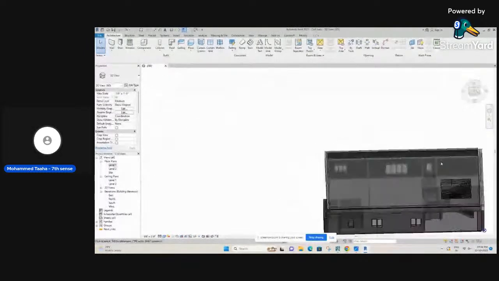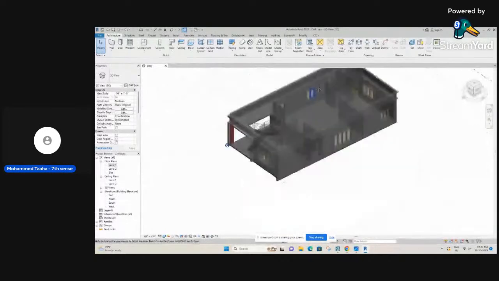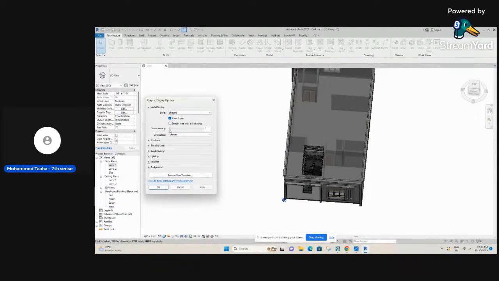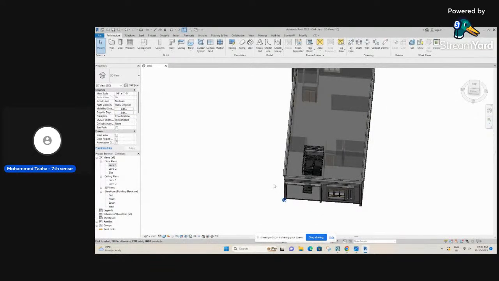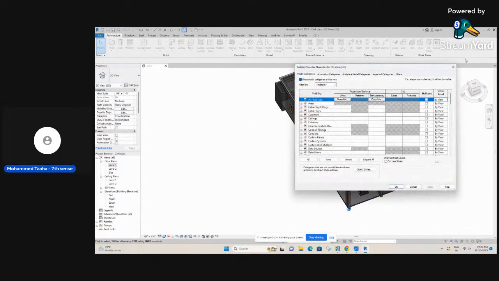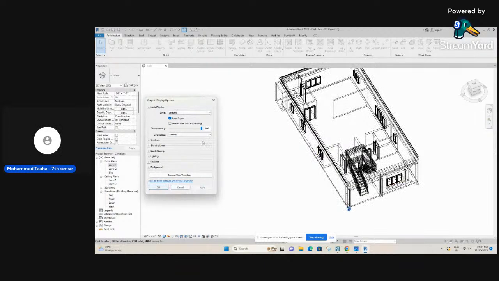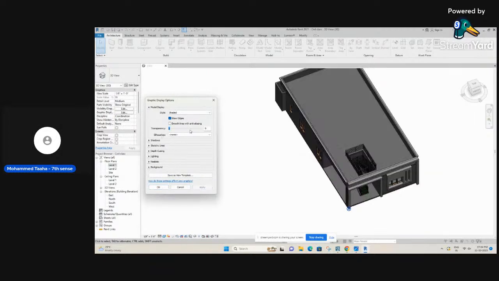Now you can view all the elements of the building. If you keep it to 1, even then you can view the building. But when you set it to 0 transparency, you cannot see the inner part of the building. It becomes completely opaque. Now if you increase it from 0 to 100, it becomes wireframe and you can see the complete lines of each element of the building. I hope we are clear.